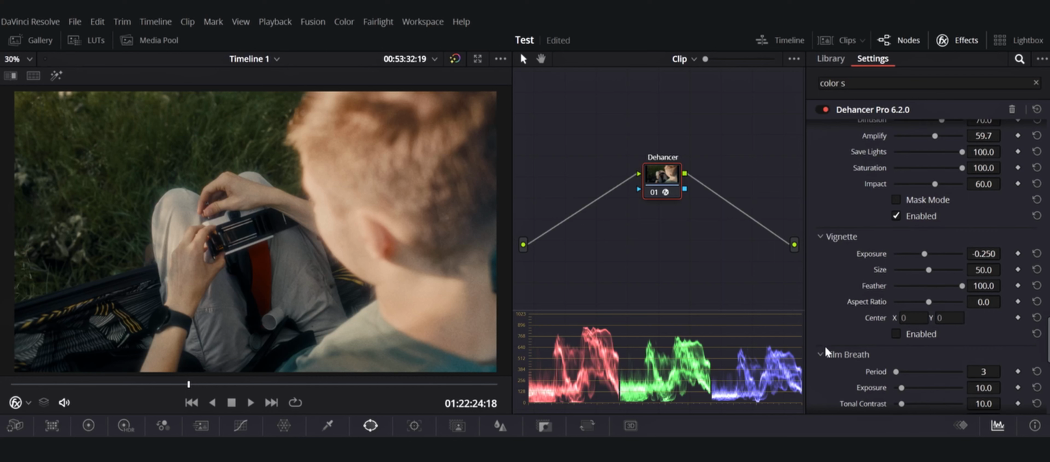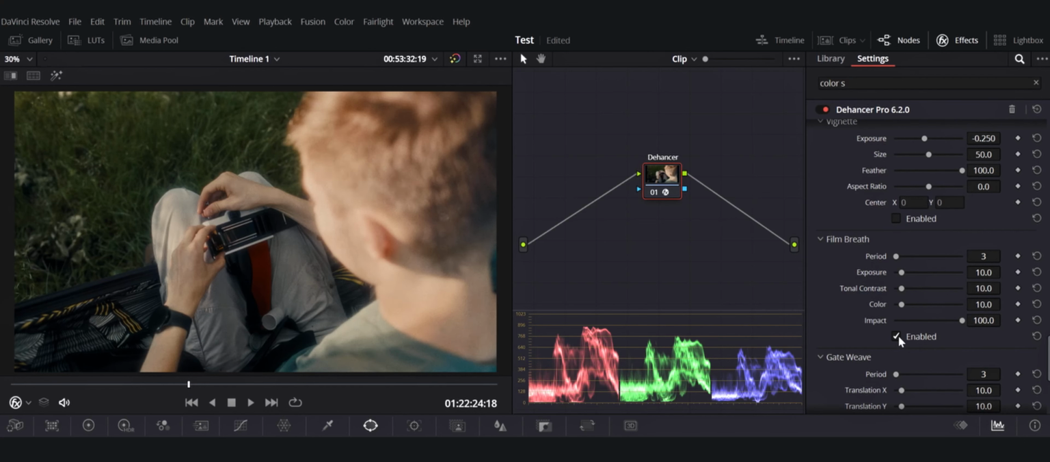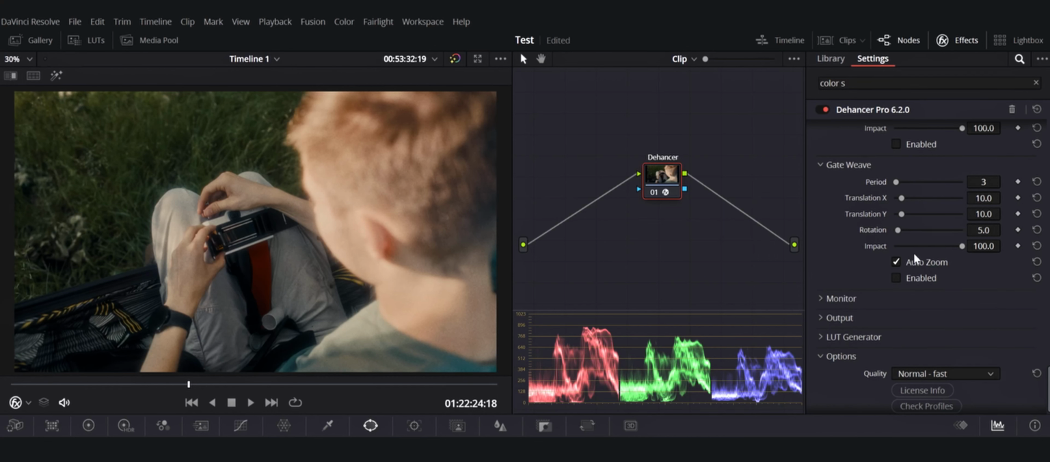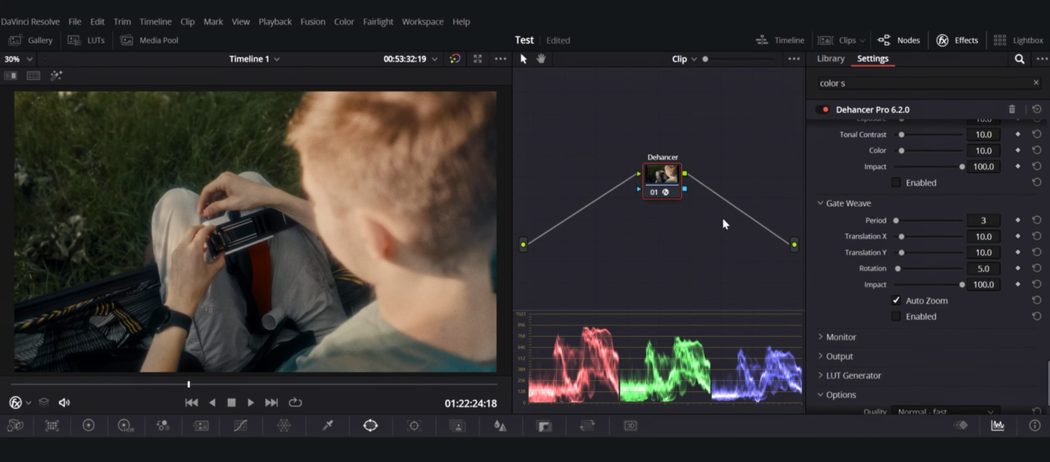There are some more effects in Dehancer such as vignetting, which I would personally rather just do in a node prior, but I guess it is convenient to have within Dehancer. Then there's also film breathing, which emulates small temperature and tint changes over time that certain film stocks would have. There's also gate weave, which basically adds that little jittery filming that film sometimes has. Overall, I don't really use these as they're a little distracting and they can slow down your computer a ton. Those are all the features in Dehancer.